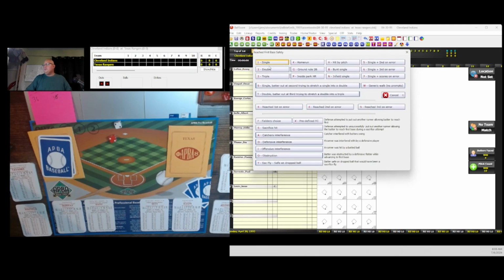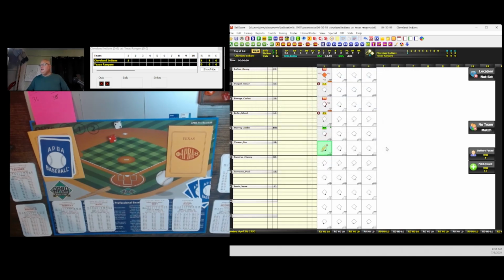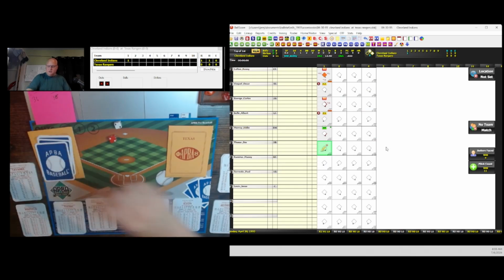All right. So I'm going to go single. And scores, advances to second. Okay. All right. So it's 1-0 Cleveland already in the top of the first. Jim Thome comes up to bat. 1-0 Jim Thome. We got runners on first and second now.